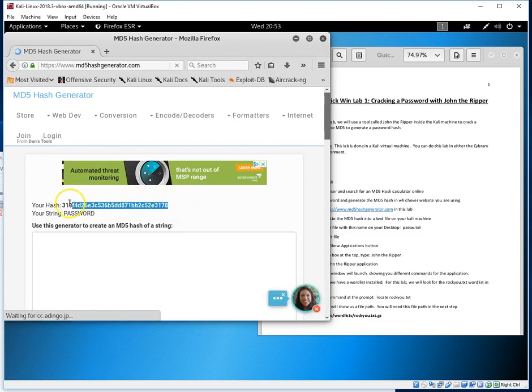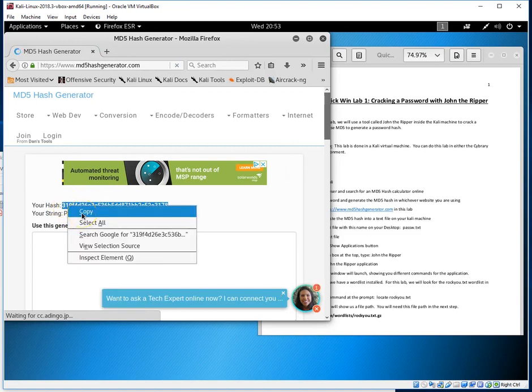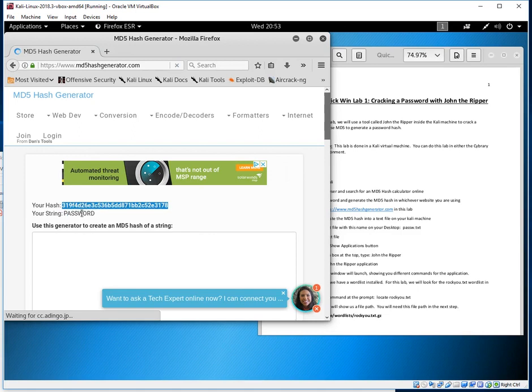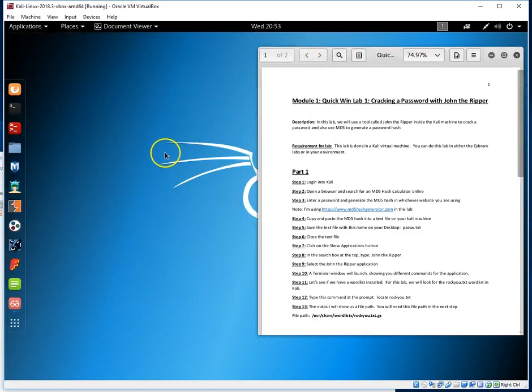So go ahead and highlight all of those. And then you can either right-click and copy, or you can just Control-C on your keyboard after you highlight it. We just want to copy that. Now we can close our web browser because we're done with that.